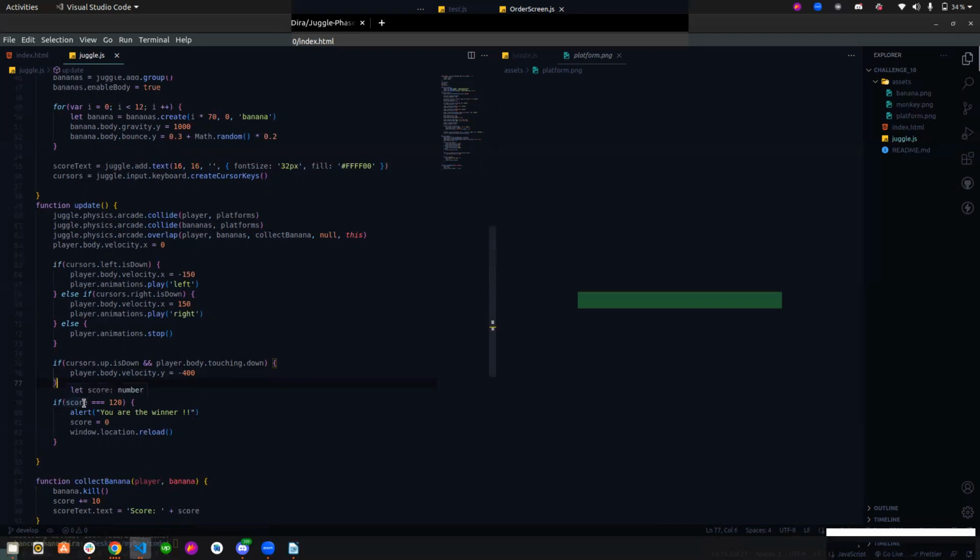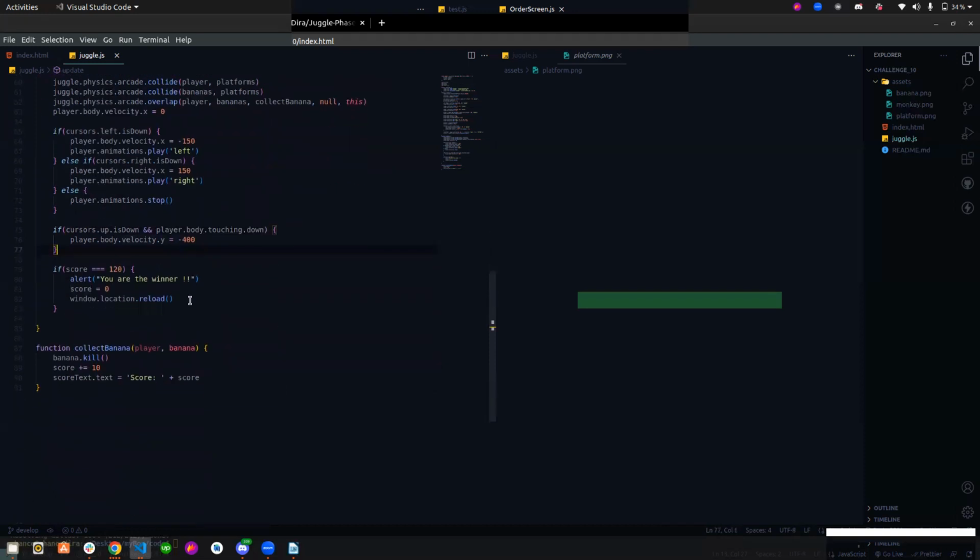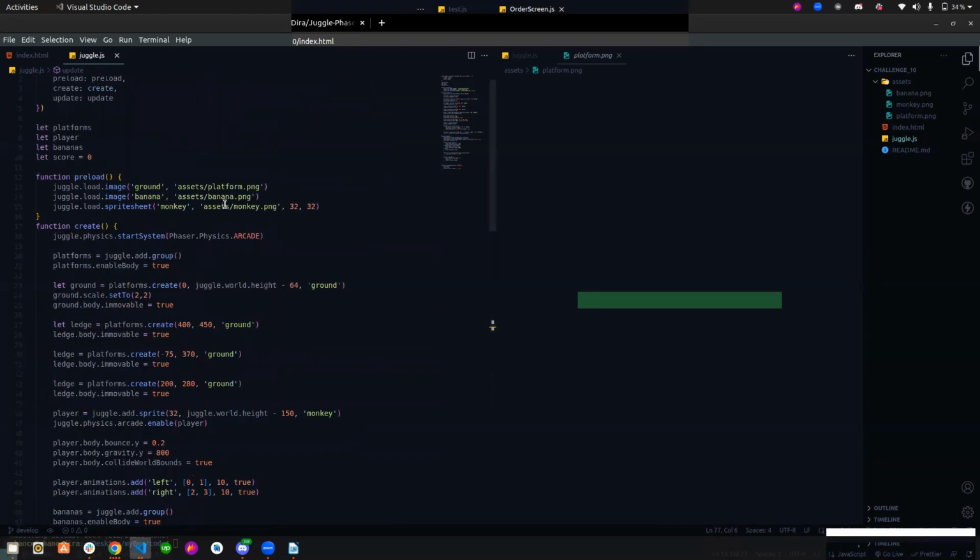And so about this: once I reach 120, I will have this alert saying you're the winner. That means I win. And I will have to reload the game, to have it set up so that any person can play. Basically, these are the most core functions of the game. And you can also access the game by this hosted link. You see, this is hosted here, and it is playable. You see, this works fine.